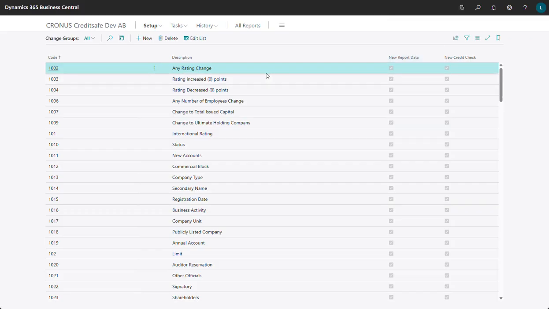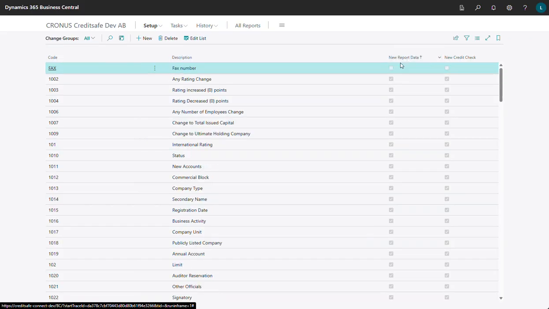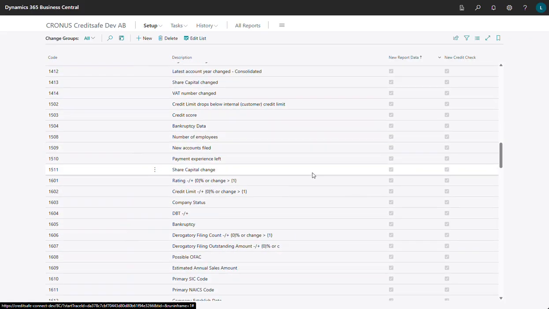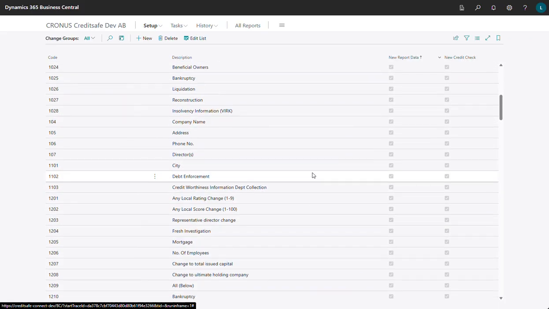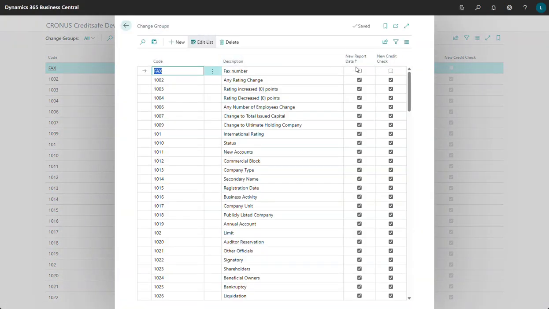I think the only change group that is by default not triggering this, if you sort on that one, okay, yeah, is the fax number from the Swedish. That's the only one that doesn't trigger new data. Otherwise, any changes here will trigger new data and trigger new credit checks. And of course, you can edit this list and you can remove this. If you don't want, like, secondary name triggering a new report data, just uncheck this one.